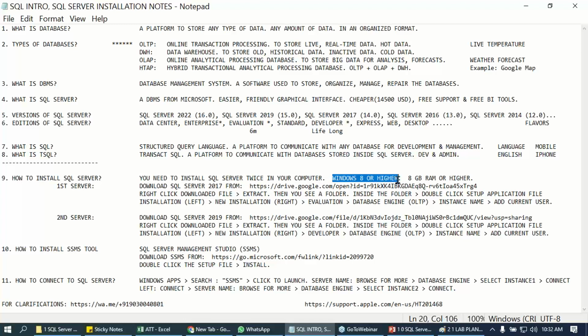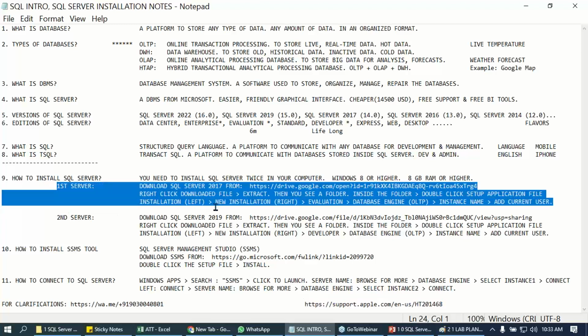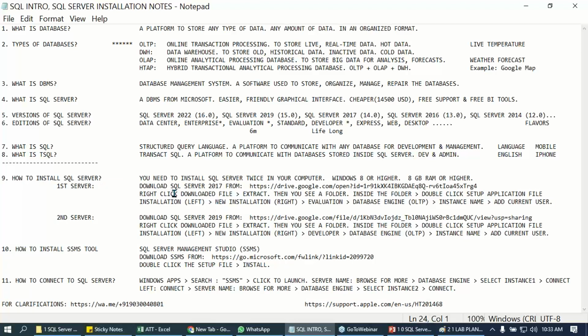If you are using Mac, go to the Apple website and enable Windows inside Mac. Then happily proceed with your installation. Windows OS required. If you are using a MacBook, enable Windows.